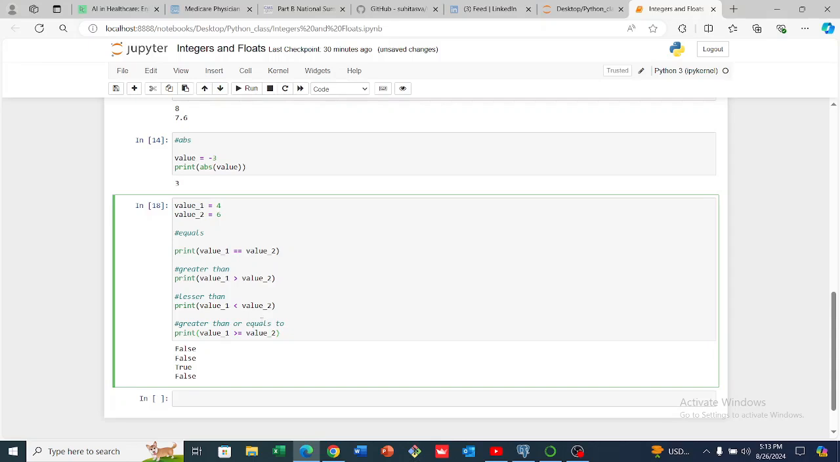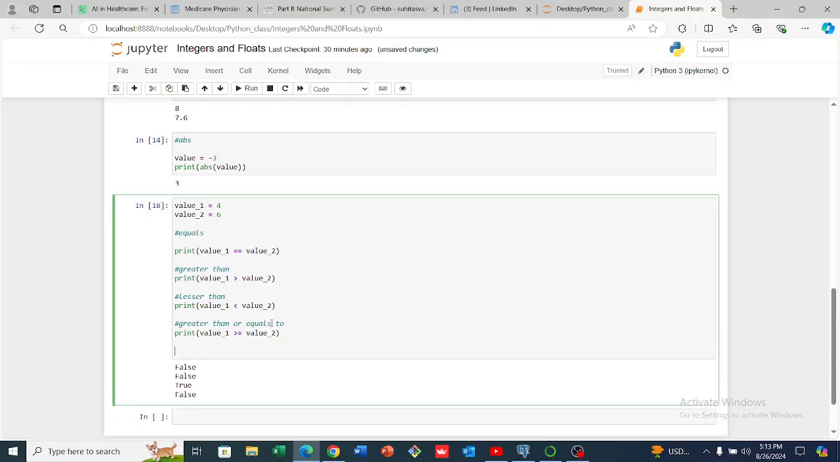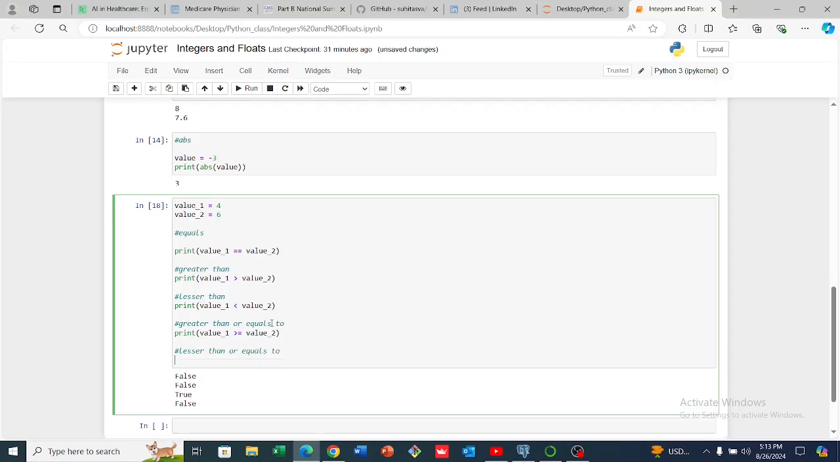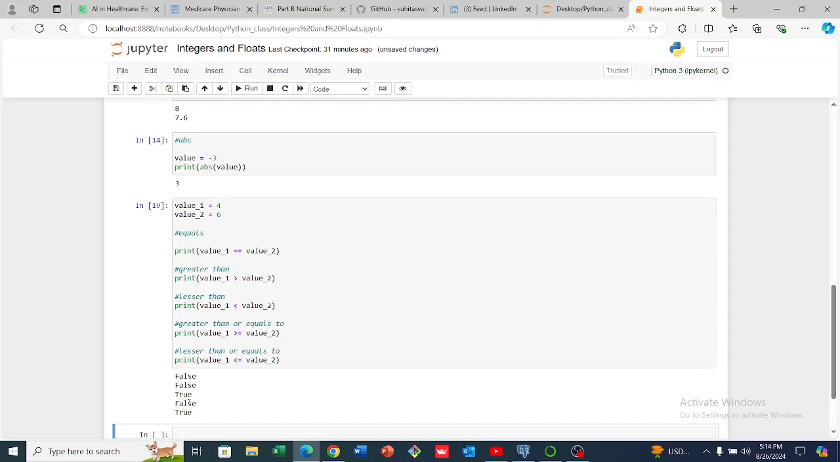So same process is done where you want to check for less than or equals to. Okay, so to check for lesser than or equals to, print our value 1 and check if it's lesser than or equals to our value 2. So if we go ahead and run this, we'll see we got true because one condition is met.